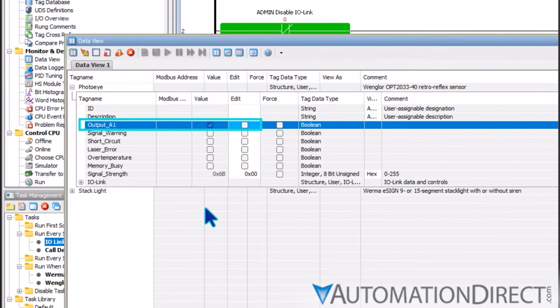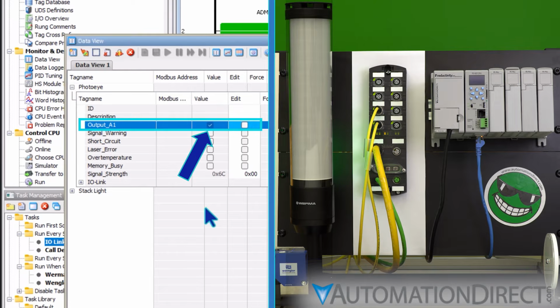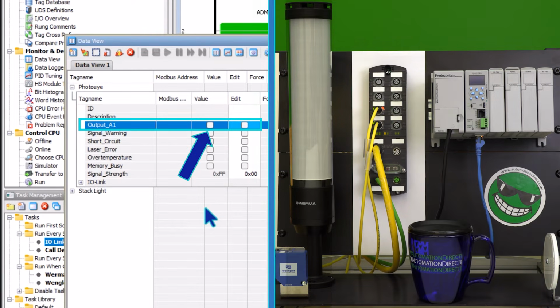As part of the structure PhotoEye, its complete designation is PhotoEye.output_A1. This is the primary tag you'll use in your ladder logic. When you have a good beam reflecting back to the photosensor, output A1 will be true. When the beam is blocked, it will be false.